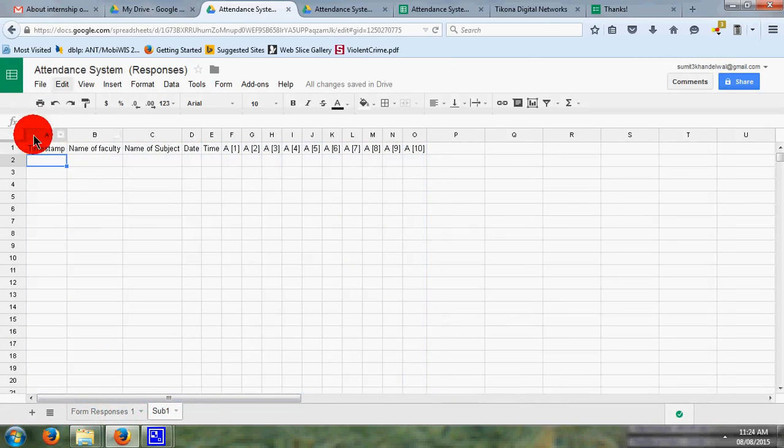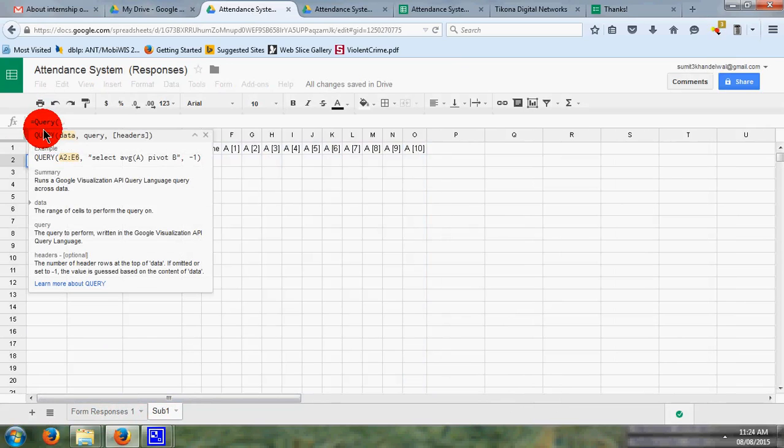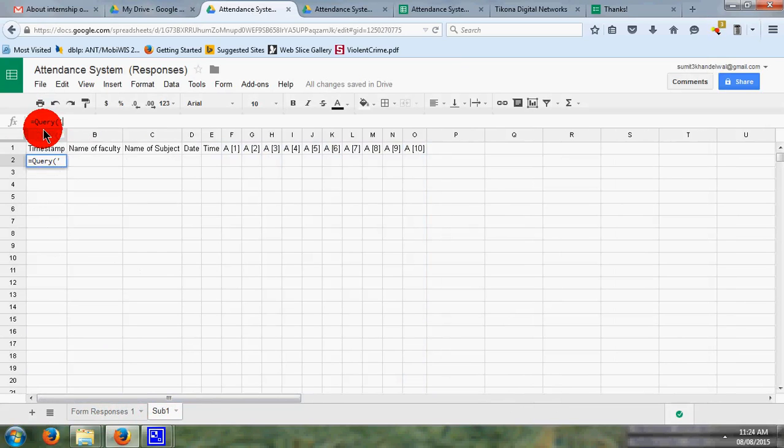After that, I simply enter a query over here, that is QUERY. Then here I provide a reference from where I take the data. My reference sheet is Form Responses 1, so I write it as it is, Form Responses 1. It is written inside single quotes, and the single quote is closed over here.